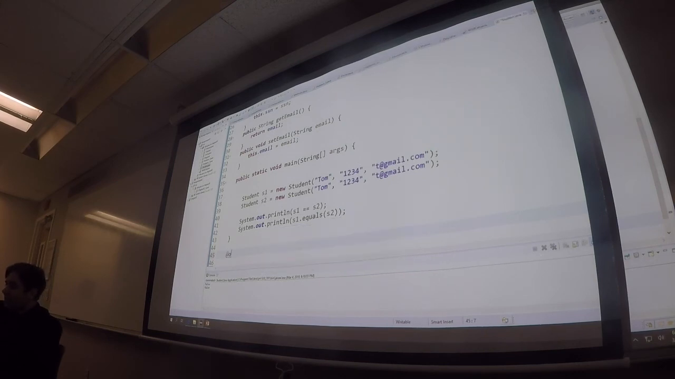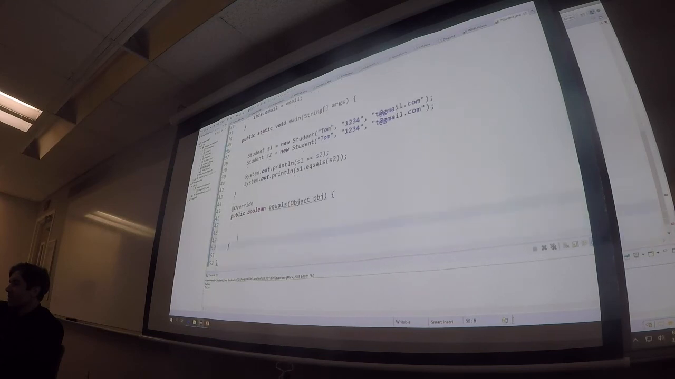Now I'm going to come here and add the override annotation. And I'm going to say public. You have to know the header. Boolean equals, and we'll say what? String SSN and then email? Not String. Object. Now this is a little bit complex, so as we go I'll explain so everything gets clear.